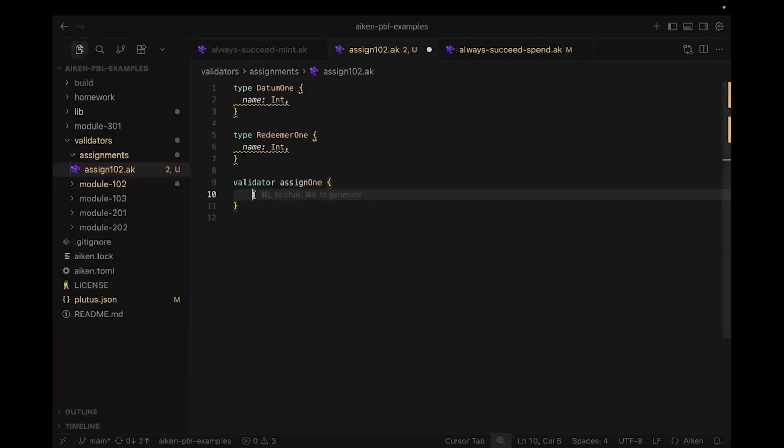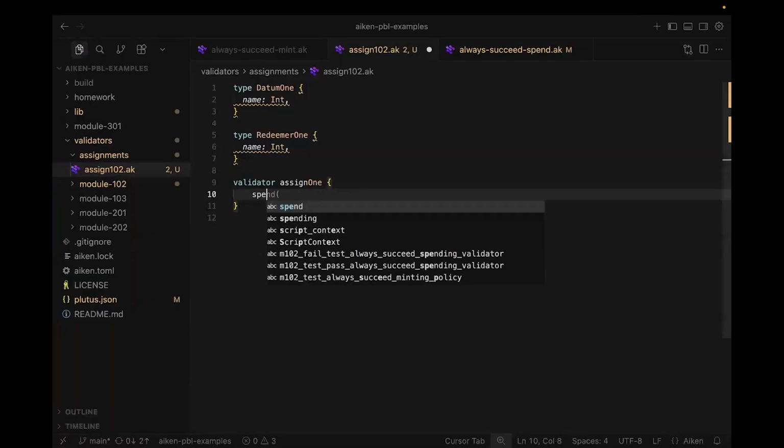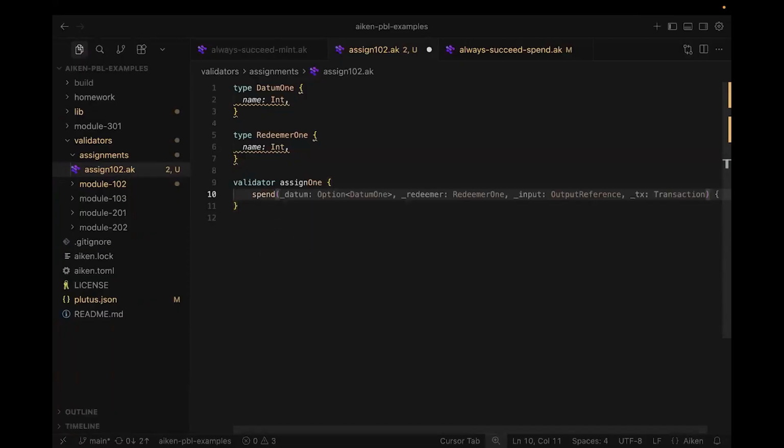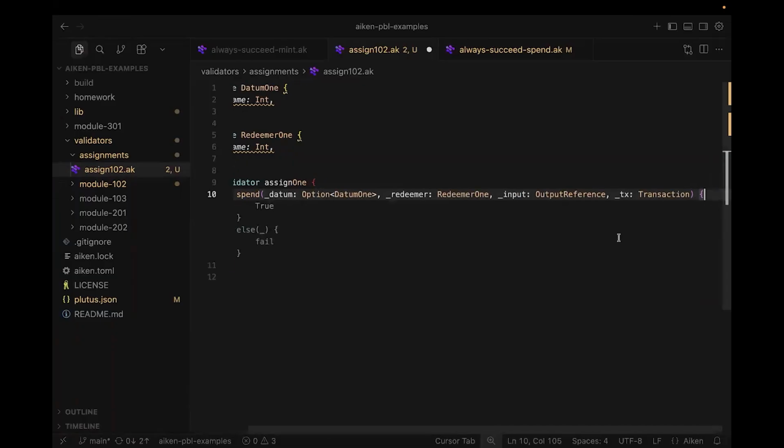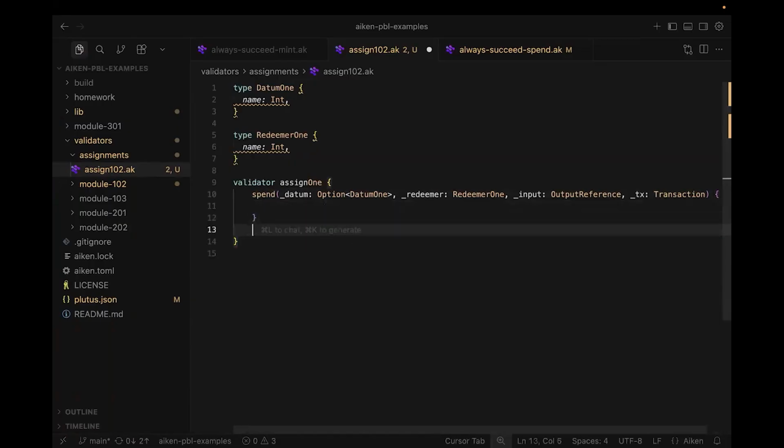Okay, so this is the script purpose next. Spend, right? And this is standard, by the way. Datum, redeemer, input, and transaction are standard. So I'm just gonna take them as is. And at the end of this, I'm going to put an else, fail, because I don't want any other script purpose to pass outside of spend. So that's why I put the else below.